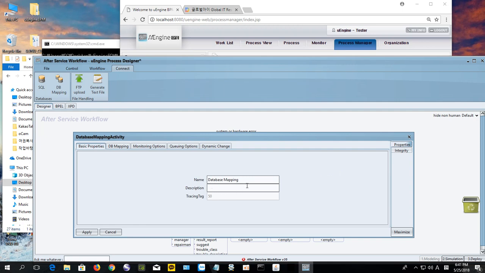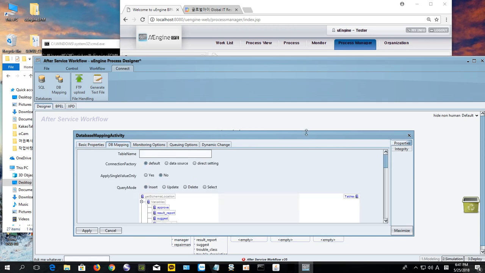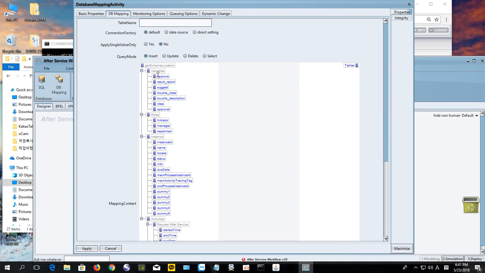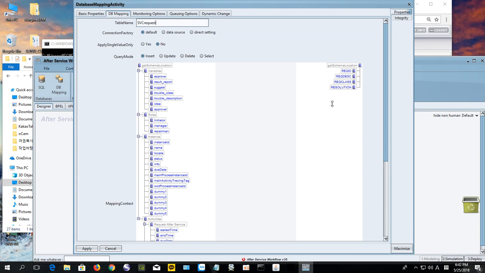The name is database mapping, okay. We select the DB mapping menu. So we size up. So we key in the table name. Service request, table name is service request. And then we use the refresh, right click mouse and select refresh. Then you see the database schemas comes here. So request ID and everything here.